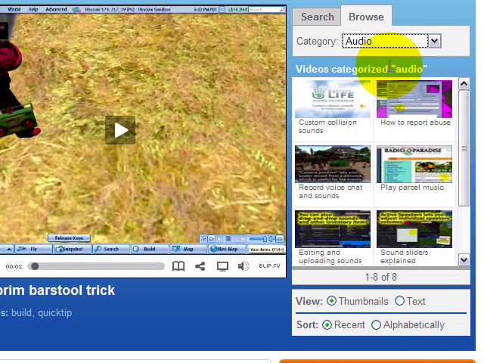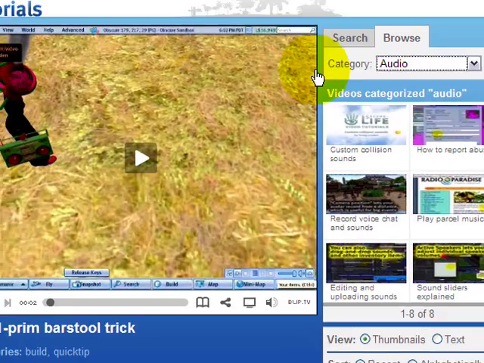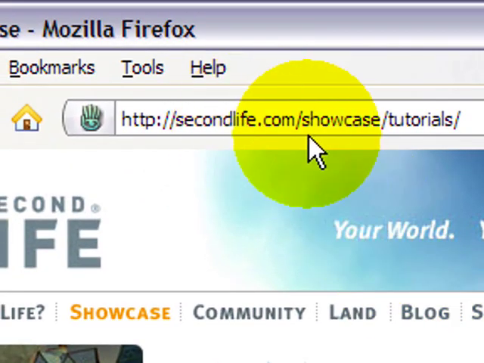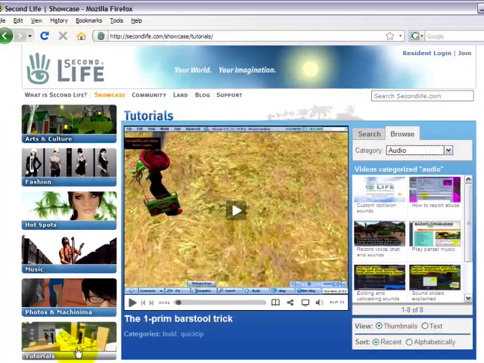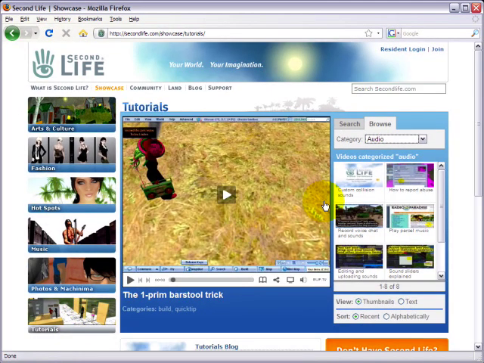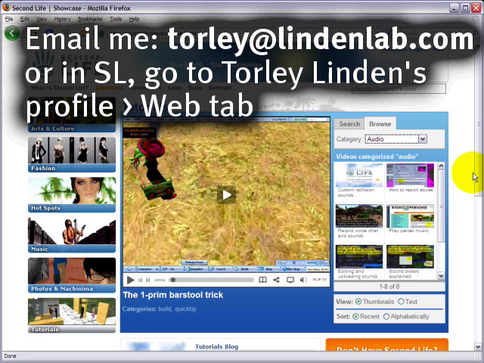Just click that. So here's what I encourage you to do. Just come on to secondlife.com/showcase, click on tutorials, and explore at your whimsy. Think of things that you've wanted to learn. And if you don't find it here, you can always let me know. You can easily do that by emailing torley@lindenlab.com. I also have a contact form in my profile in Second Life. Go ahead and give me the feedback there.